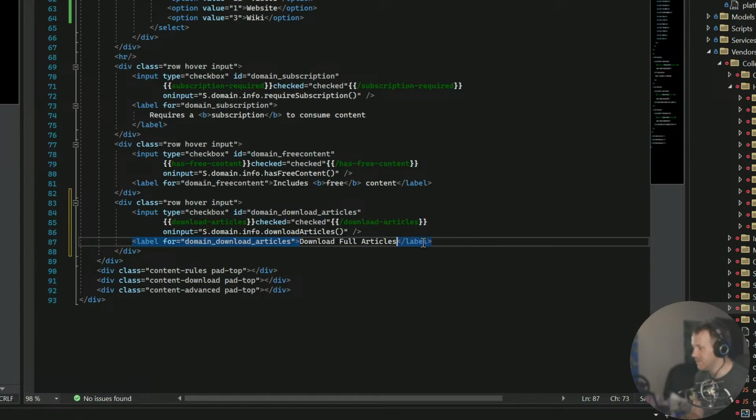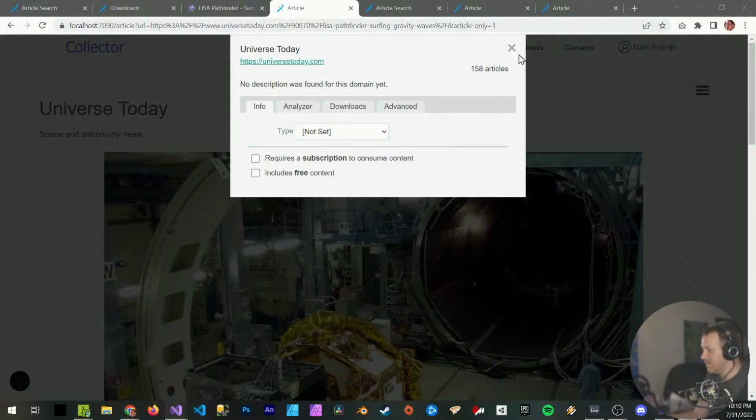Download full articles. Download full articles when queued downloads. I think that'll be good enough. Let's see what that looks like.